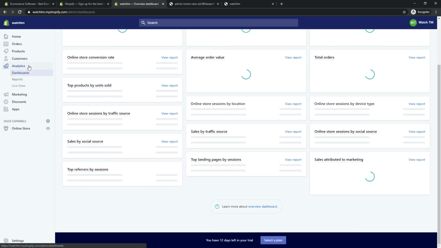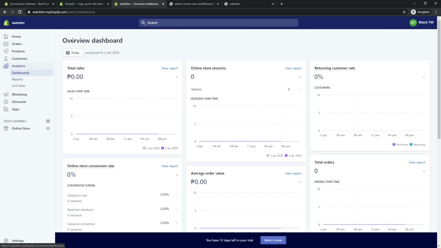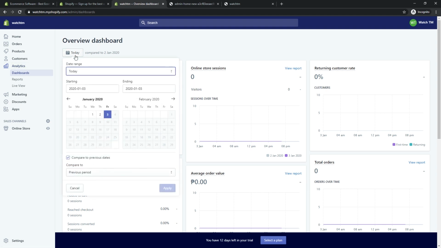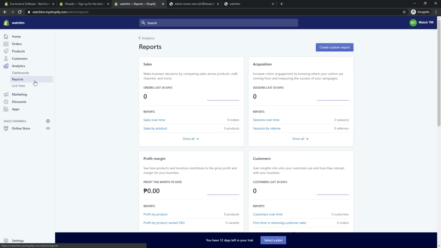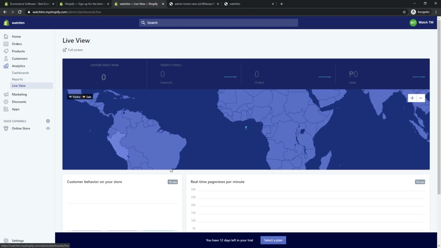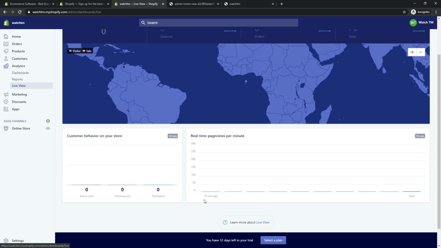Then we have the Analytics or the Overview dashboard. The Overview dashboard shows key sales, orders, and online store visitor data. You can see at a glance how your store is performing across all of your sales channel and for any date range. After the dashboard is the Report sub-menu. This is where you can check how your store performed in the last 30 days. Last, we have the Live View or the real-time activity of your store.